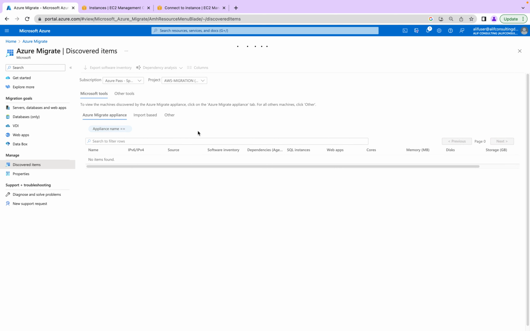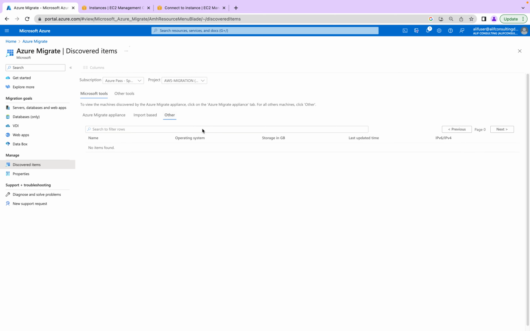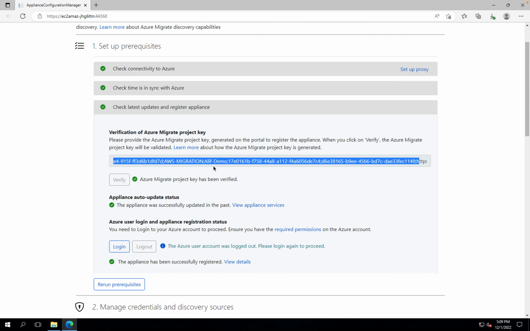So this is my project which I have picked up, and from here it's going to show you what discovery items are there. All of this information, if you have done any import in the specific project using the CSV, all of those things would be visible here. In the same way, any other information you can add in another tab. So this is where you can discover all the items. Let's go back to the VM and see what's happening.